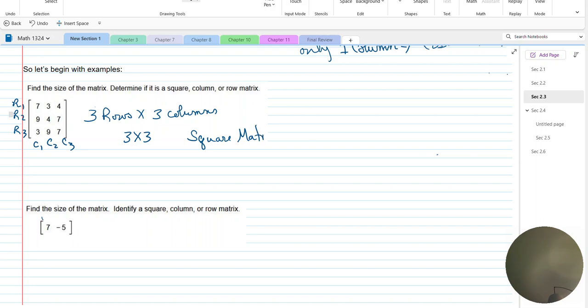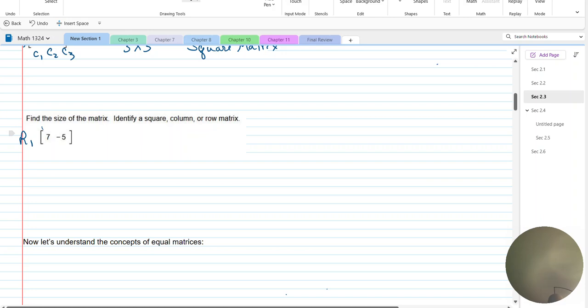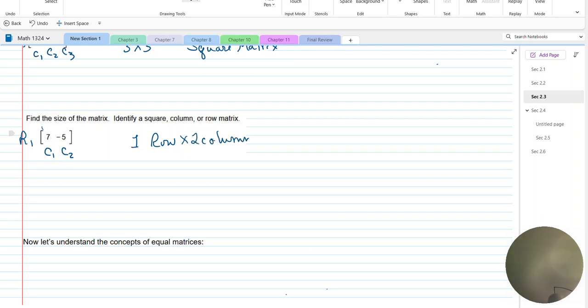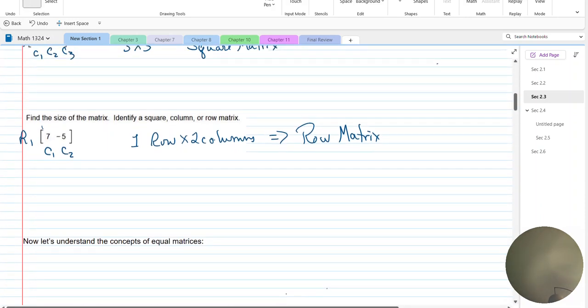Next one, we have only a row 1. We have 2 columns, but we only have 1 row. So therefore we have a row matrix. So I didn't give you one for the other, so let's give you an example.